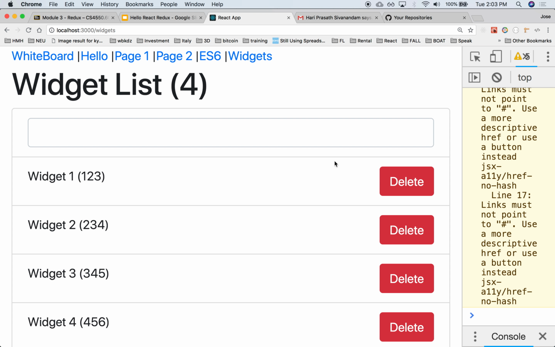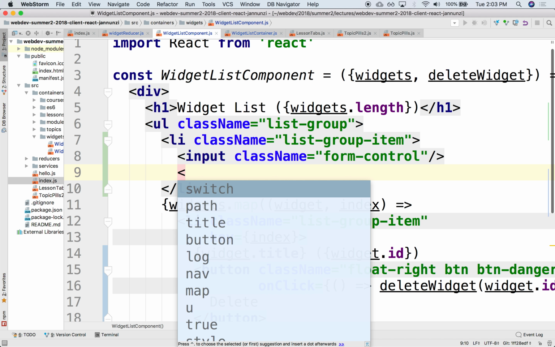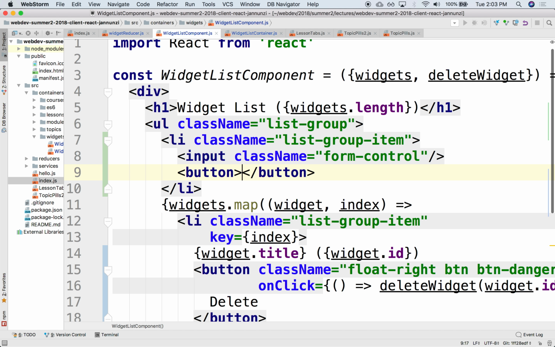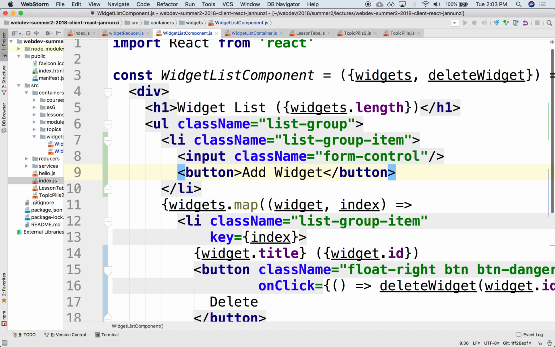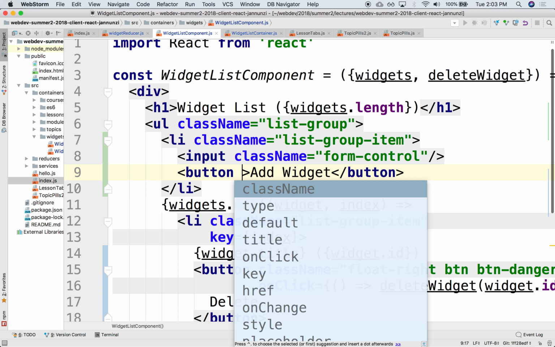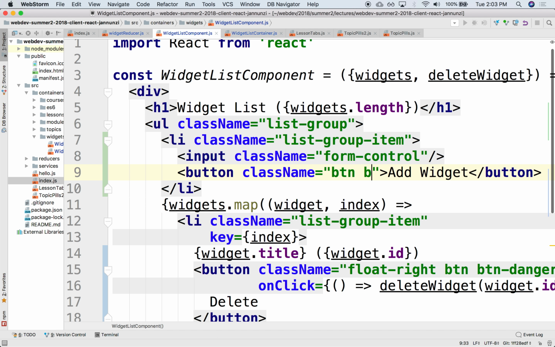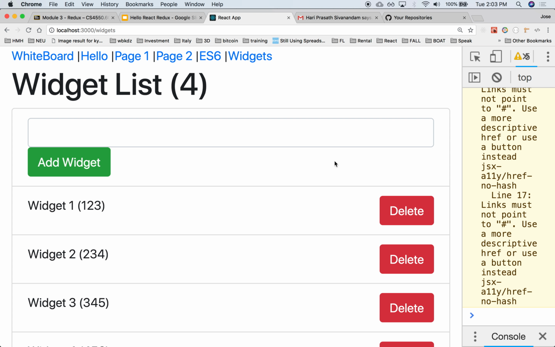So let's add a button down below it. This could be a button, and it says add widget. And again, you can style that. This could be class button, and then maybe this could be button success. So success renders green, like the color of money.